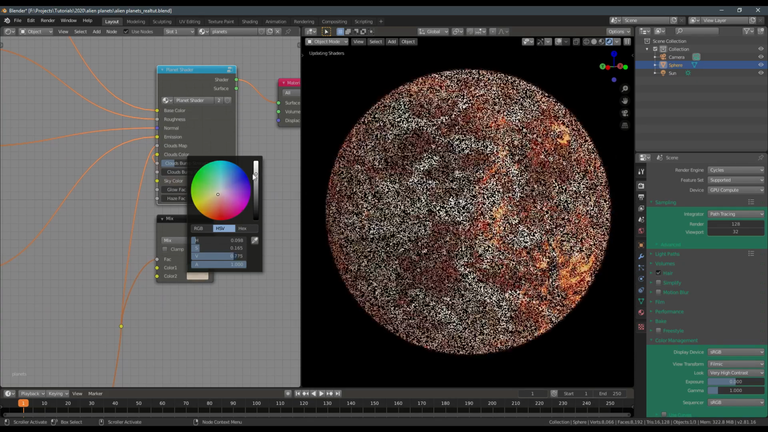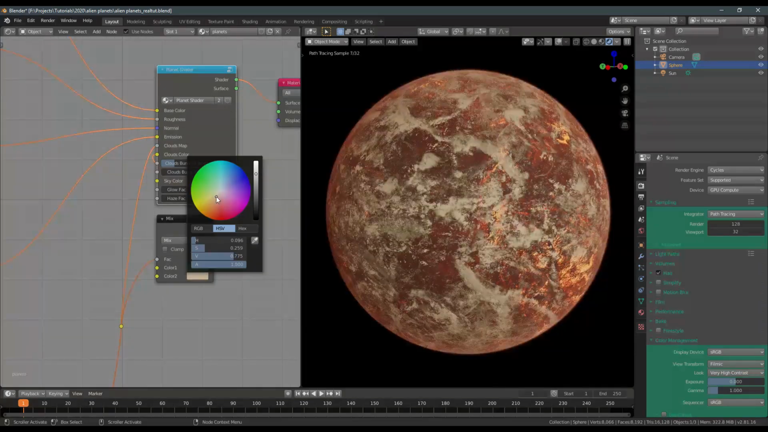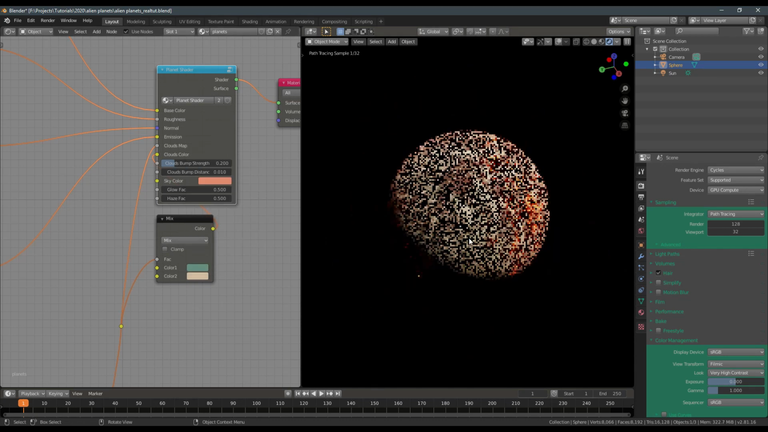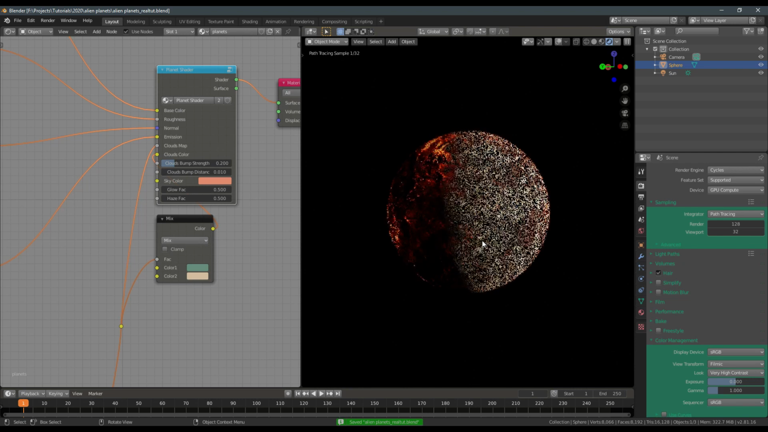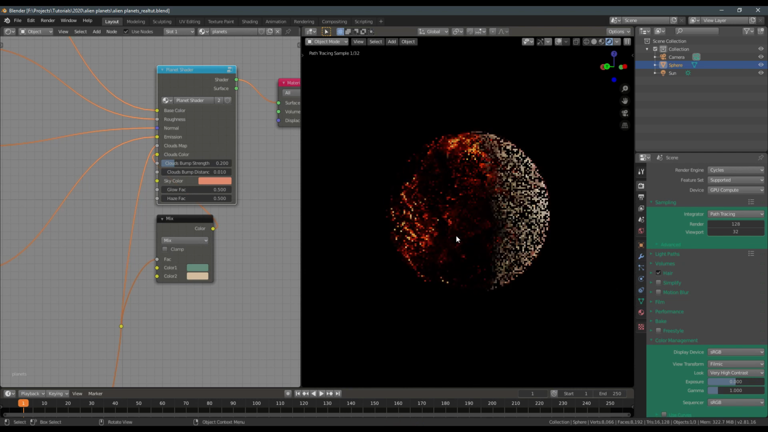We might even make this a little bit more smoky. So remember, this clouds map here, the whole clouds feature, doesn't need to be used exclusively for real clouds. It can be used for things like this when you're doing something like smoke.